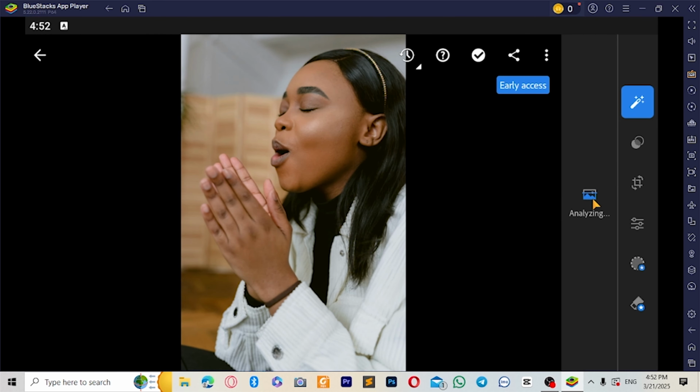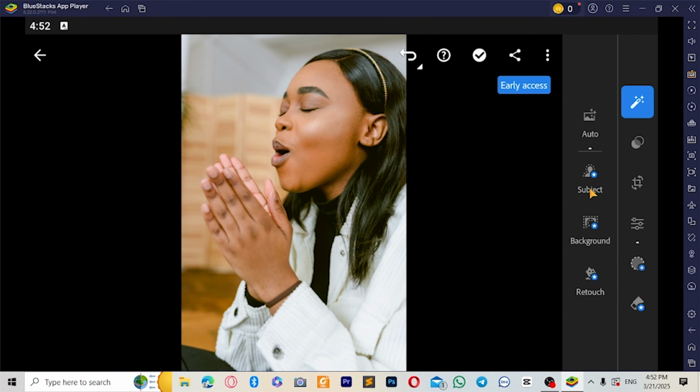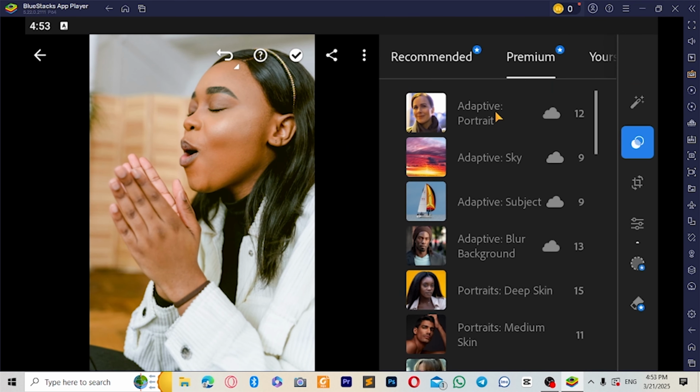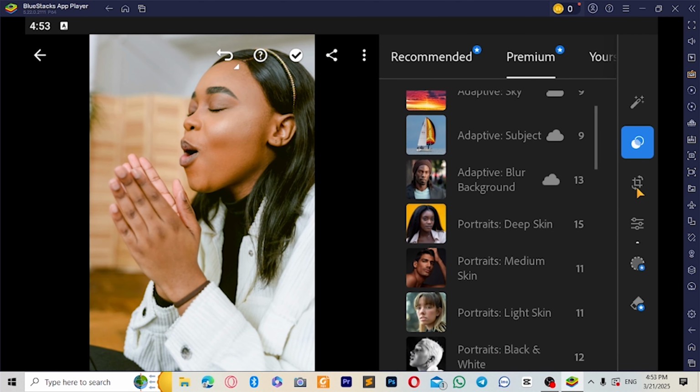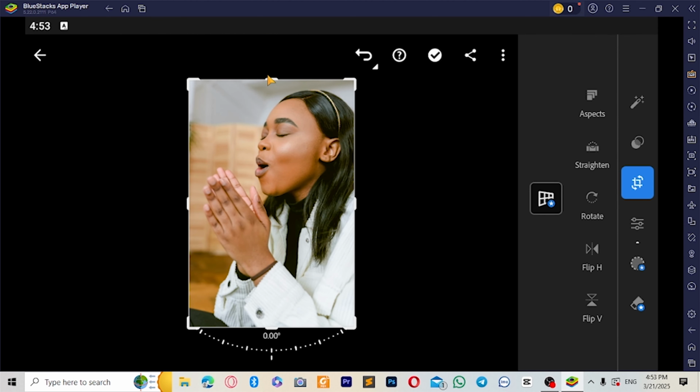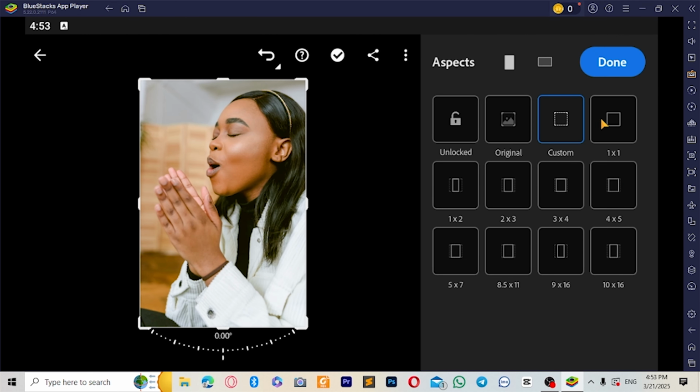Unlike the desktop version, the mobile version offers many features for free. Some premium options are available, but there is no forced trial. You can use the basic editing tools, apply presets, and enhance your photos without any worries about the trial expiring.